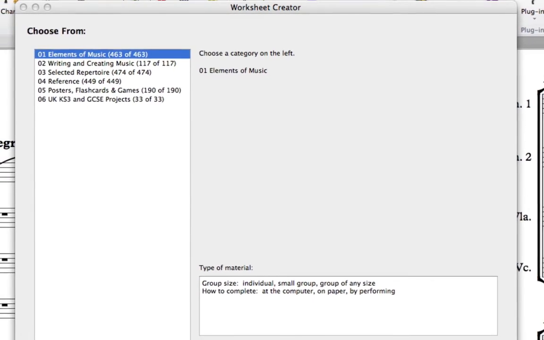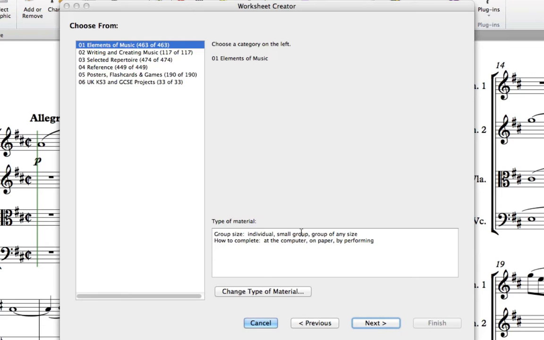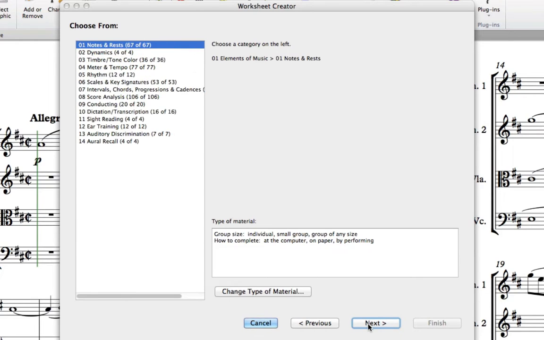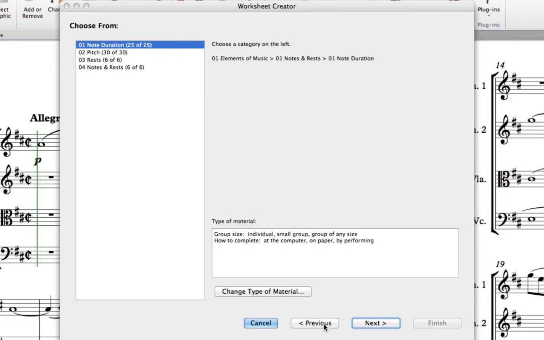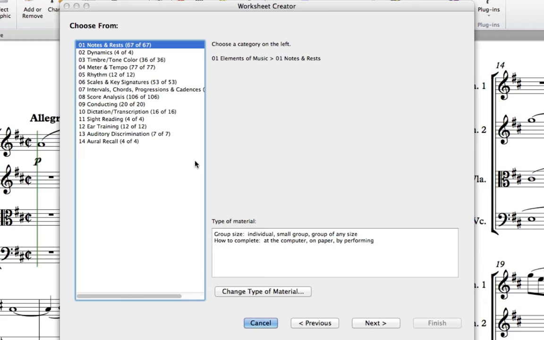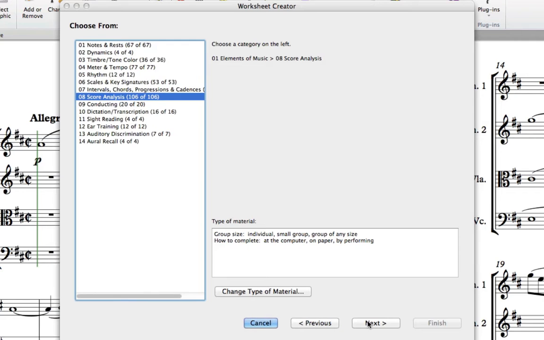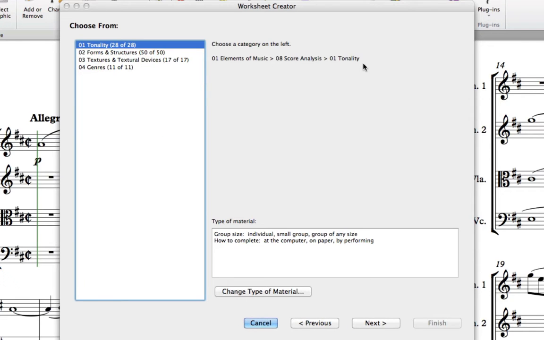The remaining screens of the Worksheet Creator wizard serve as a folder structure for an awful lot of content. You can navigate back and forth through the different sections by clicking the Next and Previous buttons, choosing selections from the list on the left. Each section is numbered to make it easier to find, and breadcrumbs at the top remind you how you navigated to the list you're looking at.